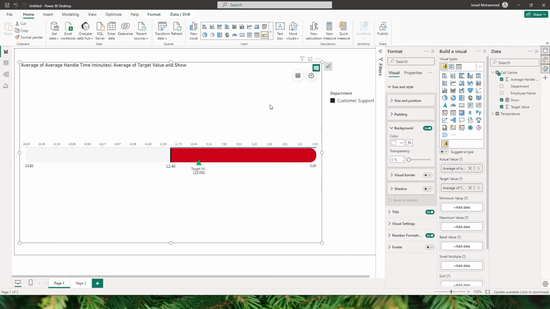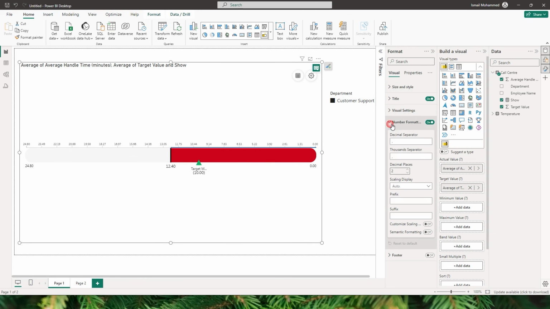There are some more options available here under format options. You can customize your size and style. Importantly, we have the number formatting here. If you would like to change the decimal separator, thousand separator, the decimal places. If you don't want to display any decimal places, you can do so from here.